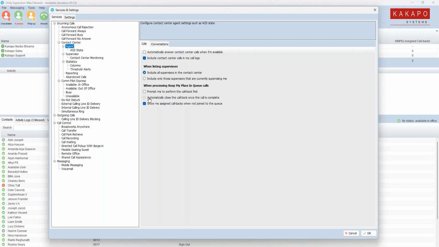The second option here, automatically close the callback once the call is complete. I had that turned off, but if I turn that on, those requests will automatically be closed as soon as the agent's finished with the phone call. And at that point, with this first option unchecked and the second option checked, the agent experience is going to be exactly the same as it was before keep my place in queue.